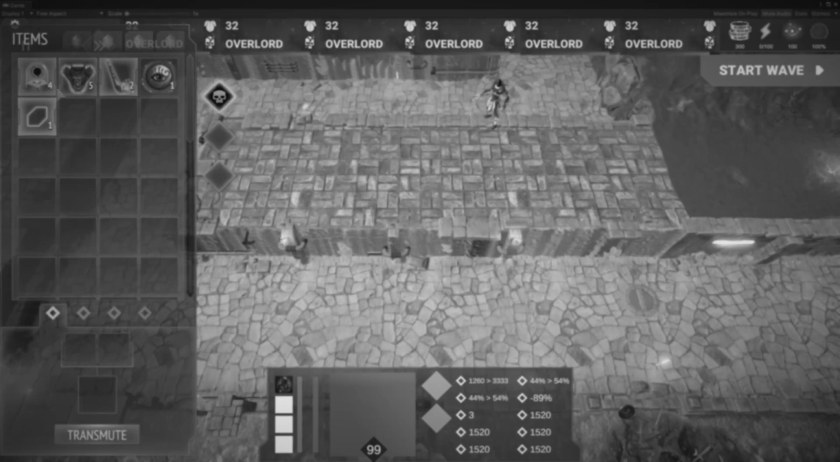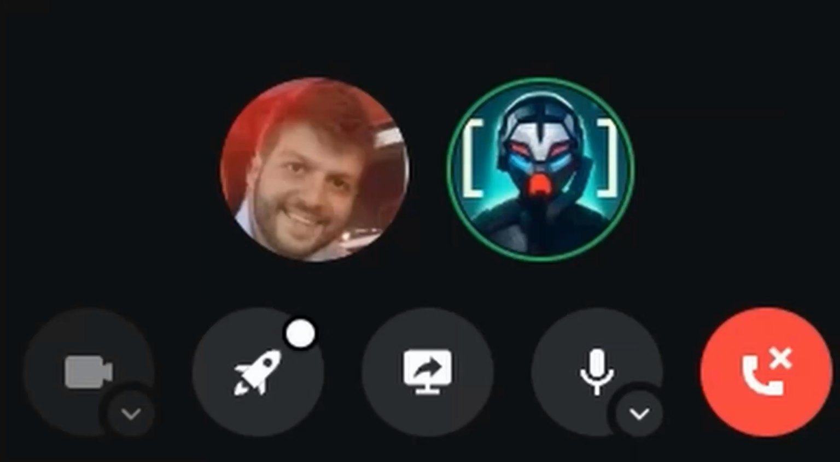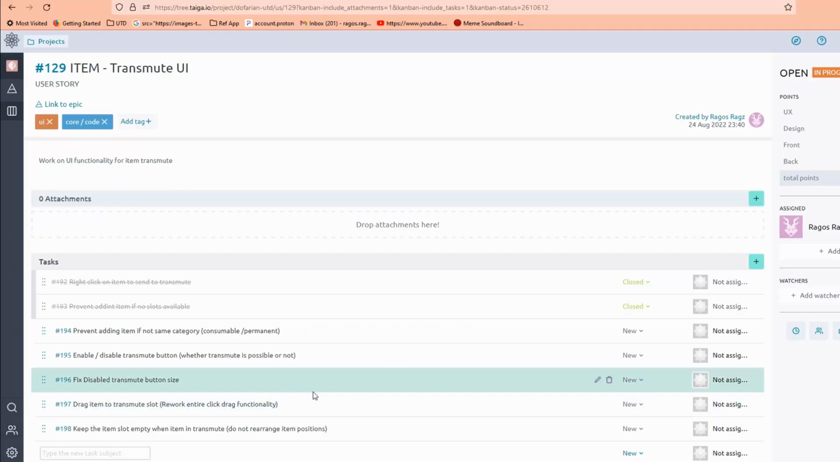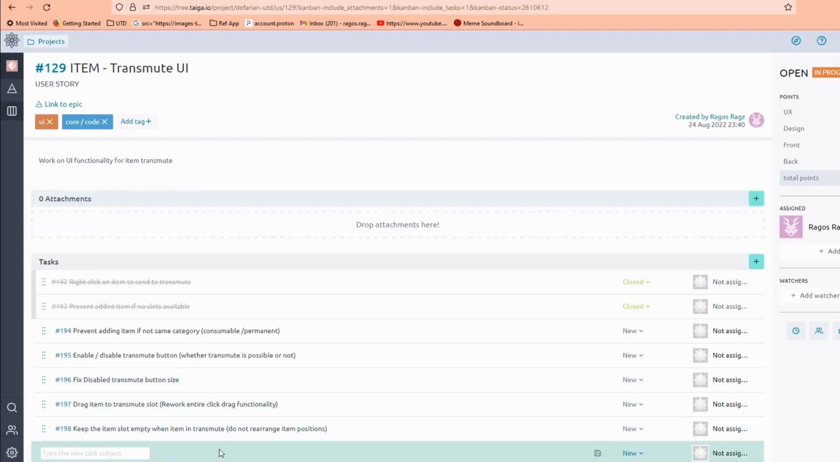Right, before fixing this not clickable items issue, I had a call with Dofa. We brainstormed ways to improve the Transmute user experience and came up with some exciting ideas. We added new tasks to our Taiga project board, outlining the necessary changes.